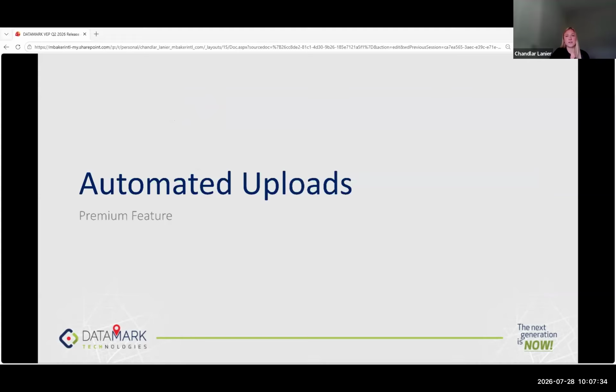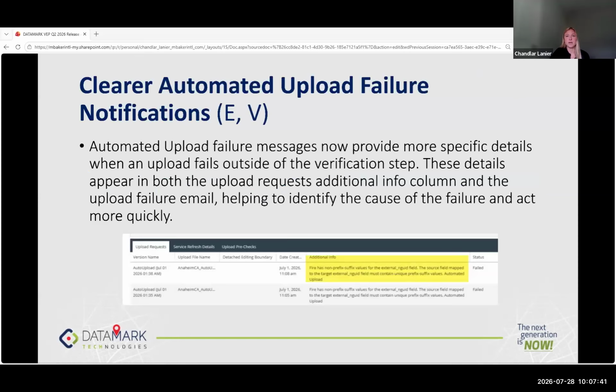So those were the upload improvements, and I'll go over our automated uploads. So we've made a change to our automated upload failure notifications. When an automated upload fails outside the verification step, the failure notification now gives more details about what specifically went wrong. And those details show up in the upload requests additional info column, which you can see highlighted there, as well as in the failure email. So it just gives you the context you need to diagnose and resolve the issue.